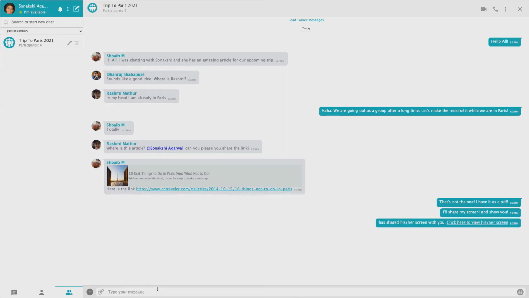Another collaborative feature we have is screen sharing, which is very straightforward. It's more or less like all the other platforms that are there, like Google Meets or Zoom calls, and yeah, it works as expected.